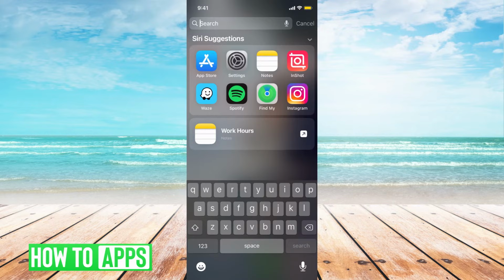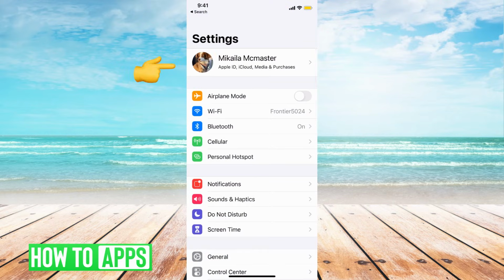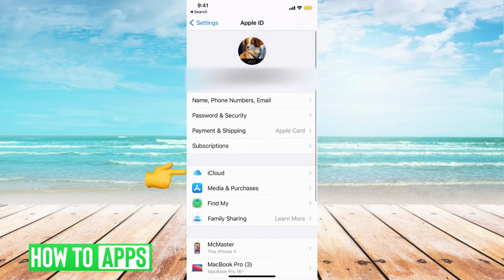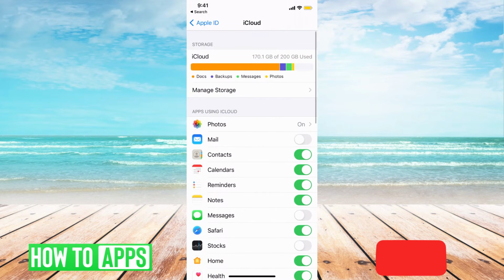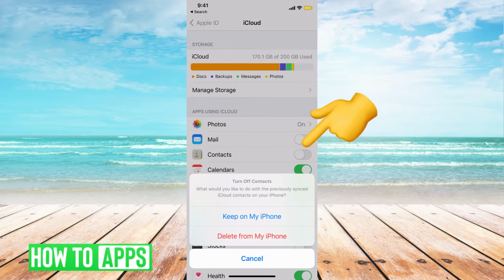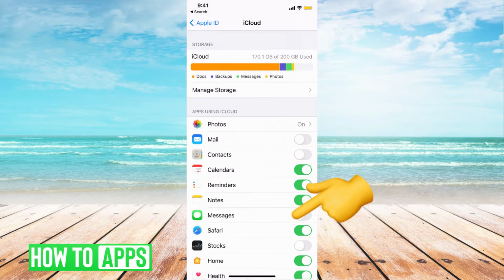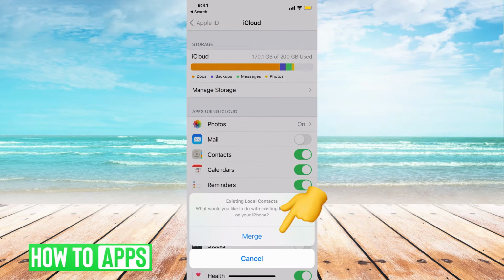Settings in our phone. Then we're going to tap on our name at the top. Then we're going to hit iCloud. Here's all your iCloud information. And then I'm going to turn off contacts. Say keep on my iPhone. Then I'm going to turn it back on and I'm going to hit merge.